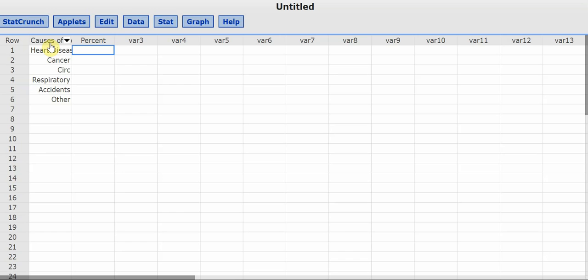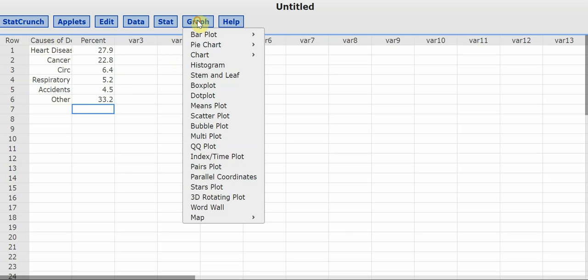Filling in the percentages. And then if I calculated right, it should be 33.2 for other. So now I have my summary data set. Now I want to make a bar graph of this data set, which would be, I think, an appropriate display.